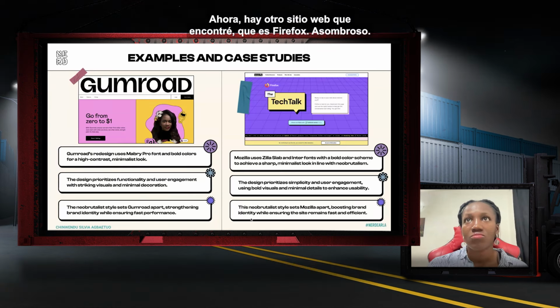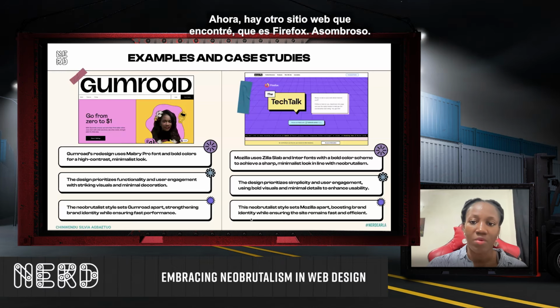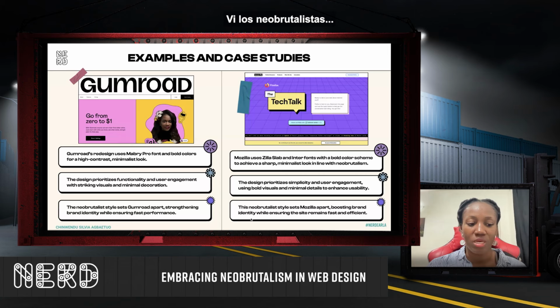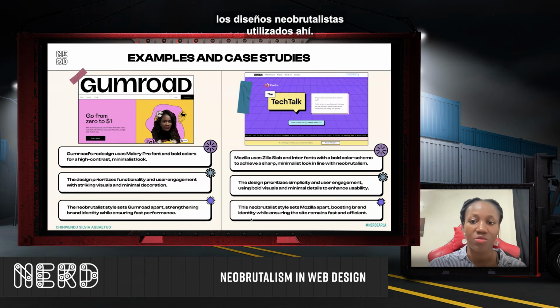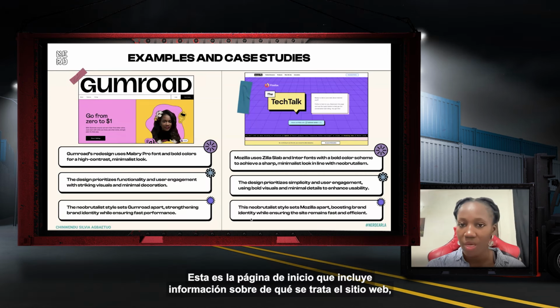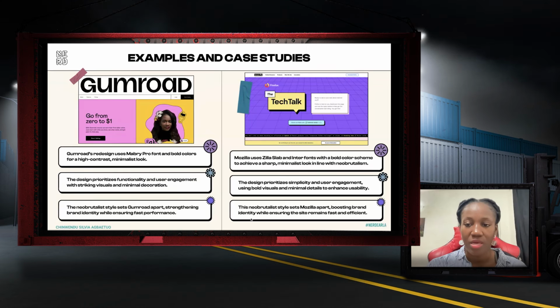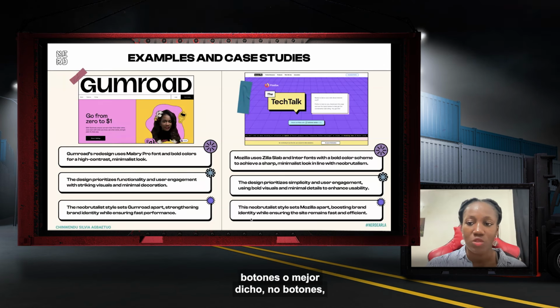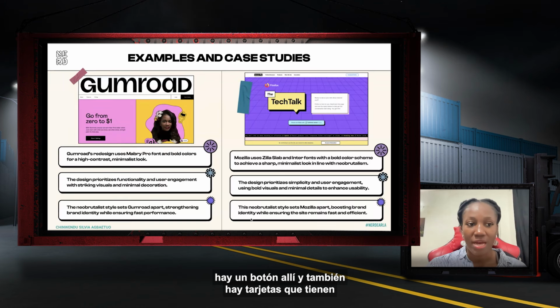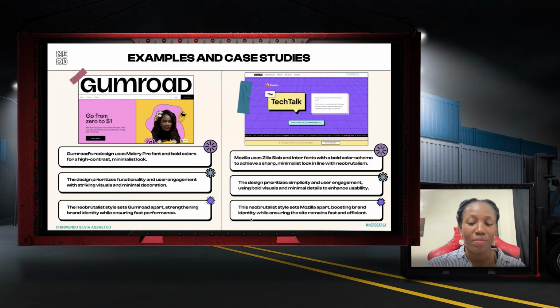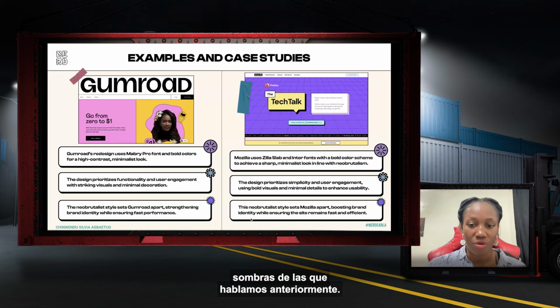Now, there's another website I came across, which is Firefox. Amazing. I saw the neobrutalism designs being used there. This is the homepage that talks about what the website is all about. And we can see in the background there's a mesh or gradient behind it. There's a button there, and also there are cards there, which have the shadows that we talked about previously.